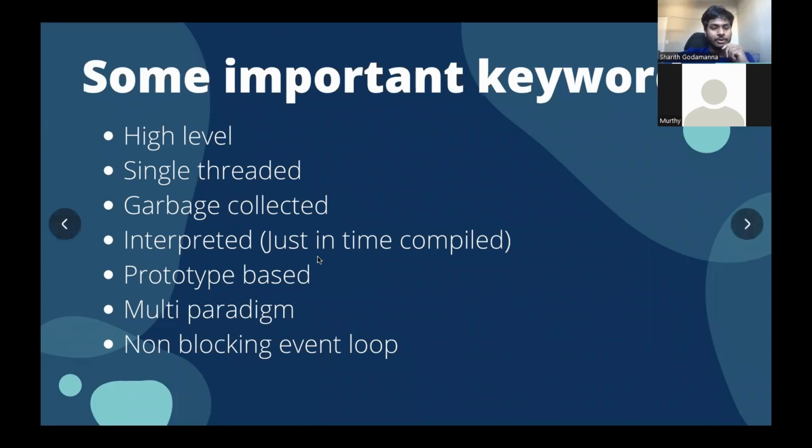So it's also prototype-based, which means under the hood, any variables are considered as objects, which means anything you use has methods attached to it. So while we do a demo, you'll see what I mean about that.